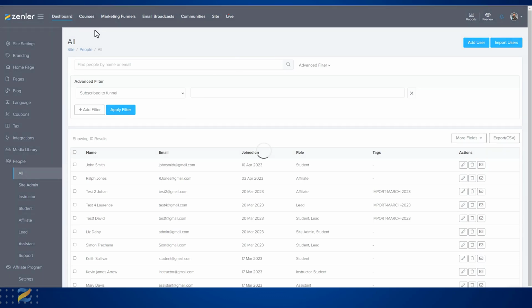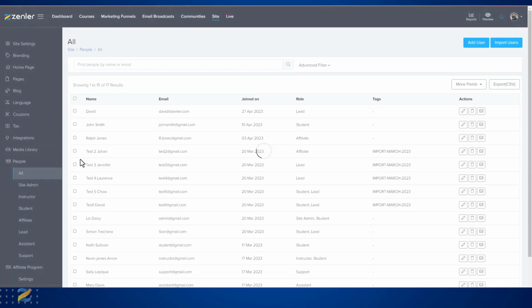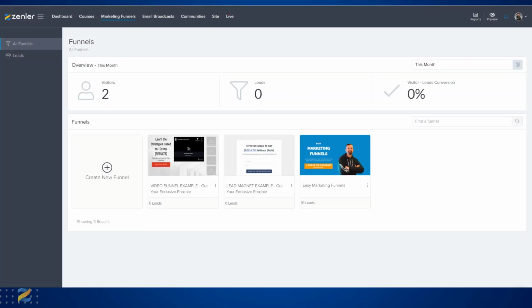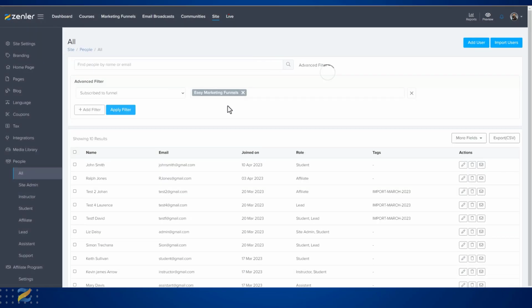which you can also find via site and then people. However, by doing it through the marketing funnel, you can actually filter your leads. Let's do this again, and you'll notice that an automatic filter has been placed onto this funnel saying marketing funnels.